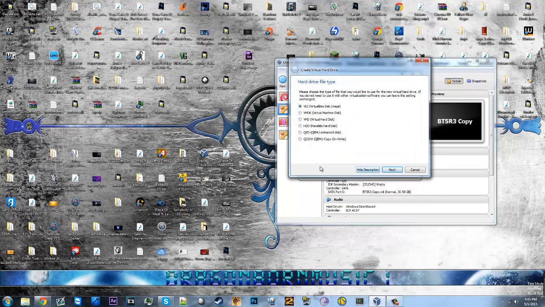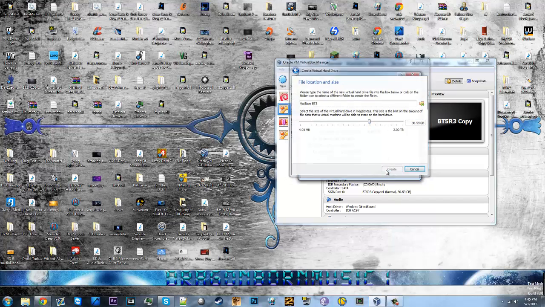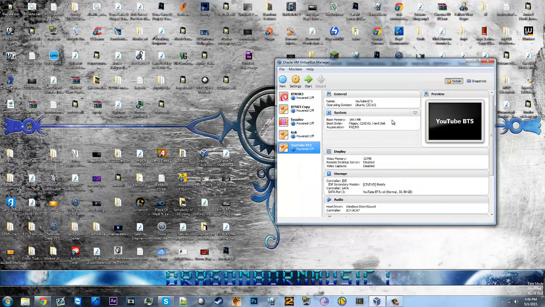I recommend creating one unless you know what you're doing. A VDI will be the preset that you're going to use. Next. Dynamically allocated. Next. Now, this also depends on how large you want your computer, but I recommend having this around the 30 gigabyte point. On the older versions, it used to be 20 gigabytes, but now it's 30. Just keep it at 30. Now, we're not actually done now that we have this done. We're going to click the VM down here and click Settings up here.